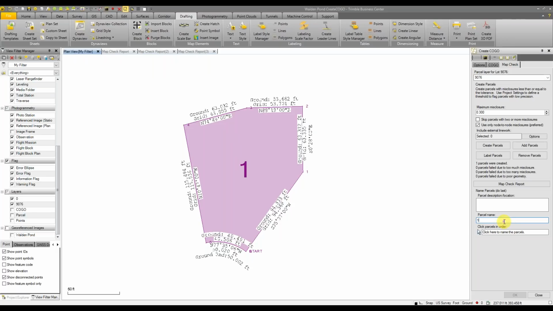If you want to change your parcel name, say this parcel on the plan was 9,076, you type in the parcel name and click, and that'll update the parcel name. This cycles up to the next number as well. So if you're doing a row of parcels, you can go along and click, exactly.